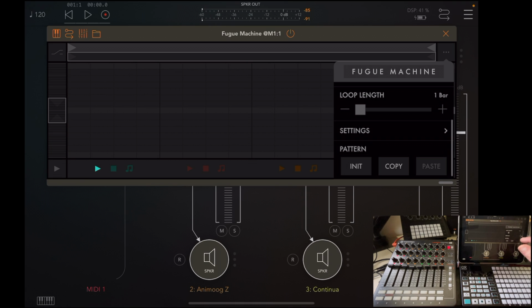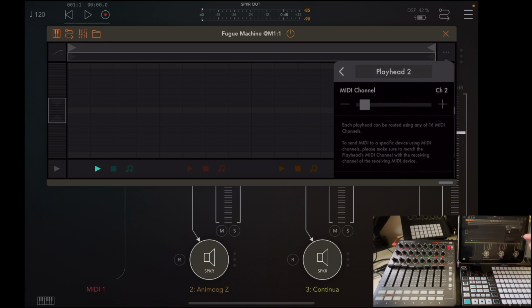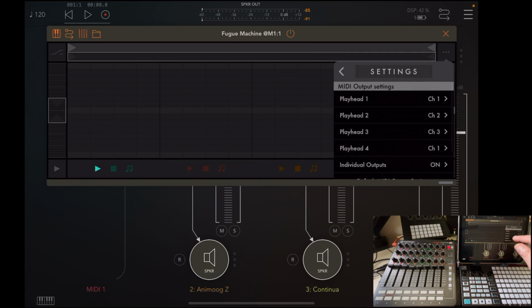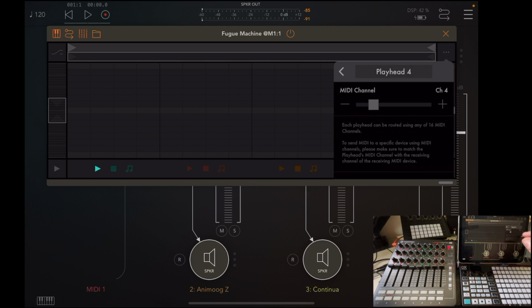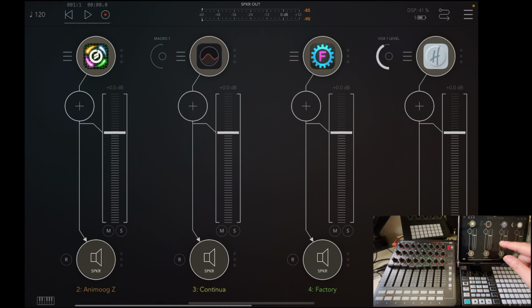and basically, Fugue has 4 playheads, and I can send each playhead to an individual channel. So playhead 1 is going to go to channel 1. Playhead 2, I want to send that to channel 2. Playhead 3, channel 3. Playhead 4, channel 4. So what that's doing is these first 4 apps are considered channels. So 1, 2, 3, 4.